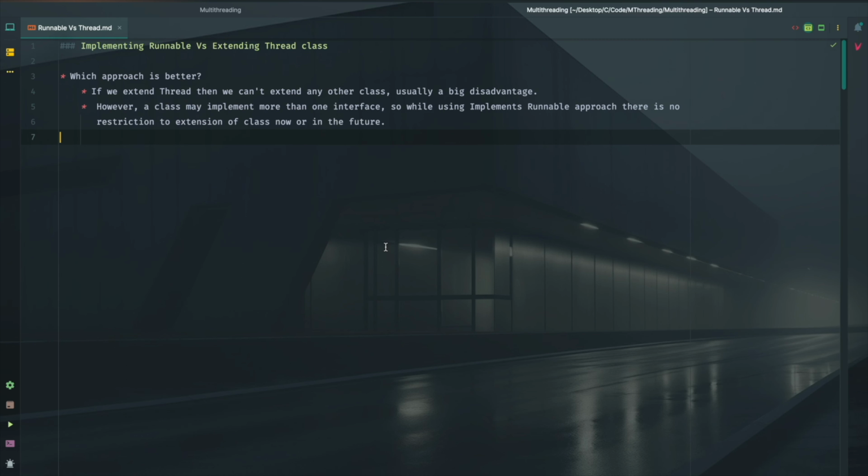Now that we have seen both the approaches of creating a thread, one by implementing the Runnable interface, other by extending the Thread class, let's see which approach is better. If we extend Thread, then we cannot extend any other class. Usually it's a big disadvantage. However, a class may implement more than one interface. So while using the implements Runnable approach, there is no restriction to extension of a class now or in the future. So in most of the cases, Runnable is a better approach to create a thread.